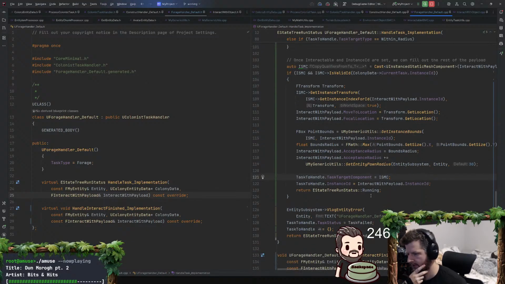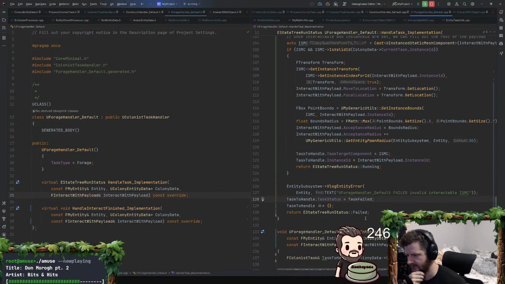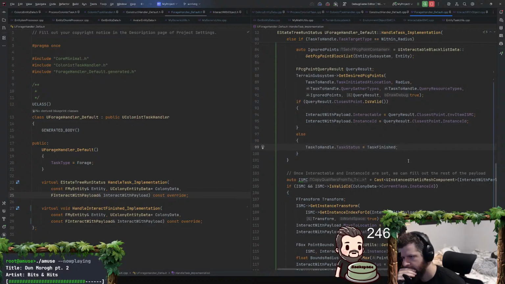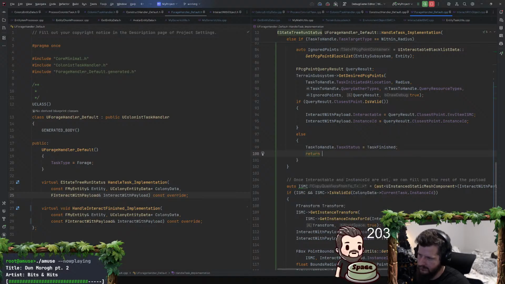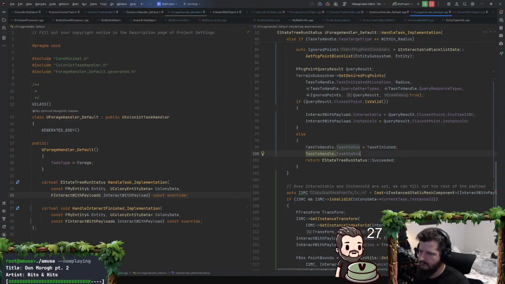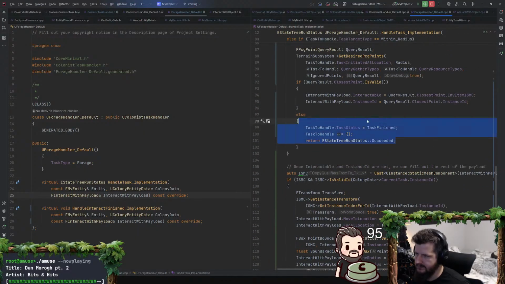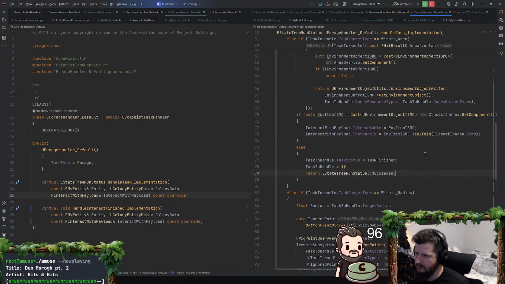And then what do I want to do here? Do I return failed here? I guess I need to return based on whatever the status is, right? Well, if I get here, maybe I should return here then. Yeah, return succeeded here. Yeah, just do that. That's more clear.